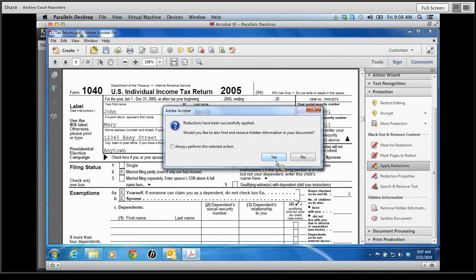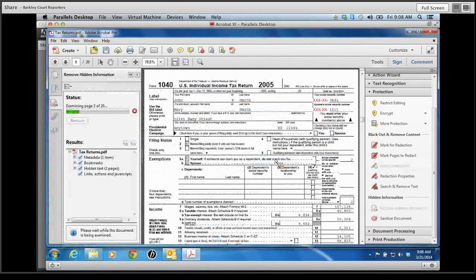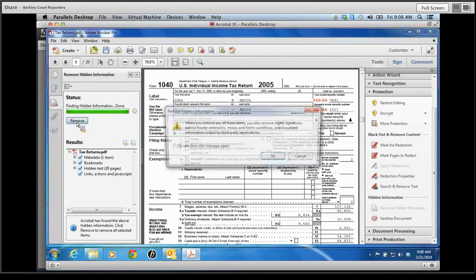By the way, there's some hidden information in this document. Maybe it's metadata, maybe it's links. Do you want to remove that as well? I'm going to click on Yes. And when I do that on the left, Adobe prints a list for me identifying all the hidden information within my document. And again, you'll notice it has those little check mark boxes next to it off to the left. And that enables me to go in and decide what types of hidden information do I want to redact. In this case, I'm going to redact it all. So I'm going to hit Remove.